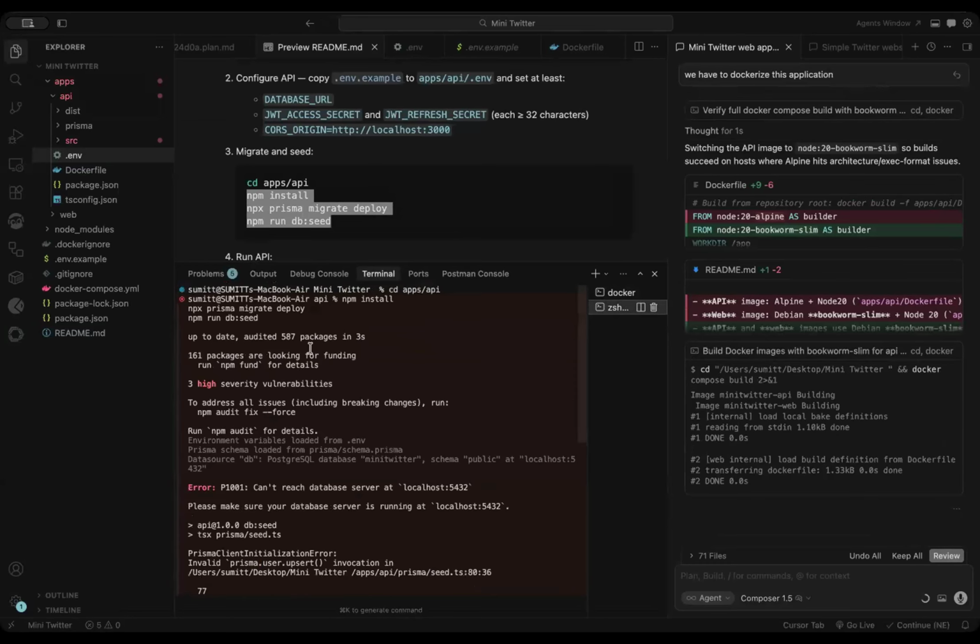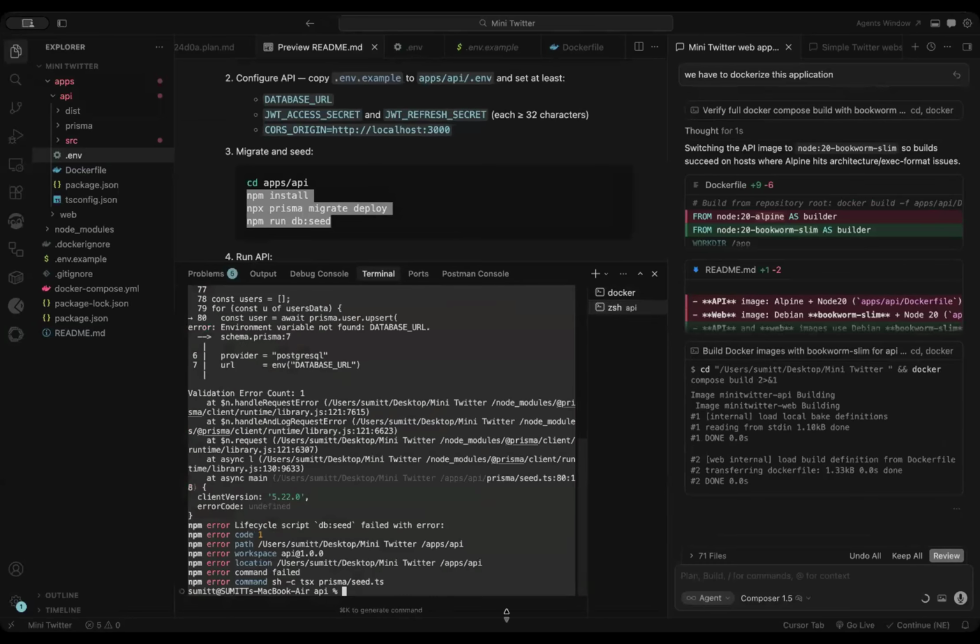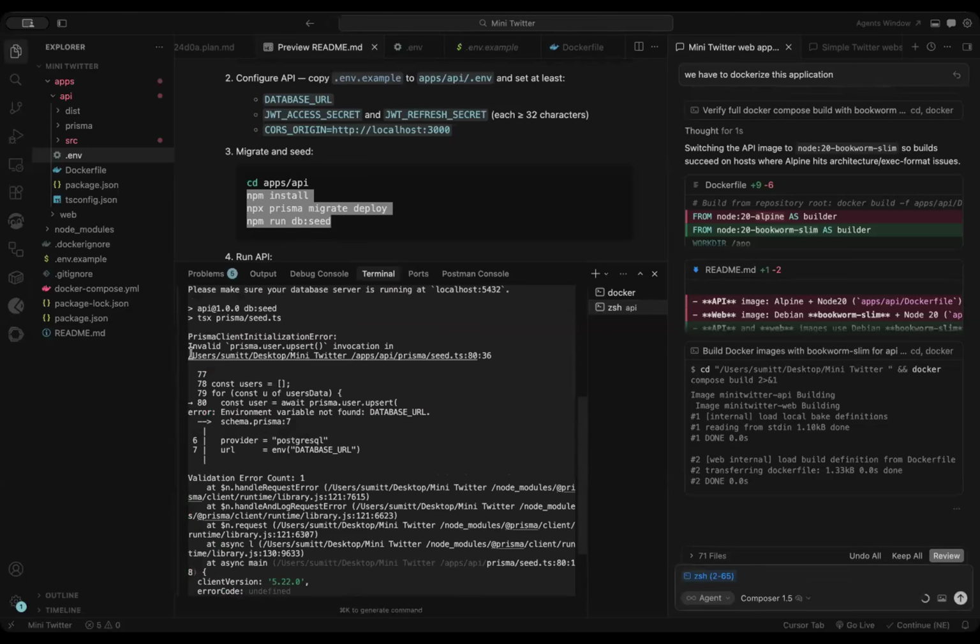Now it's time to solve this error. Whenever we get this kind of error, there is a proper explanation over here that we have a wrong user upsert function.